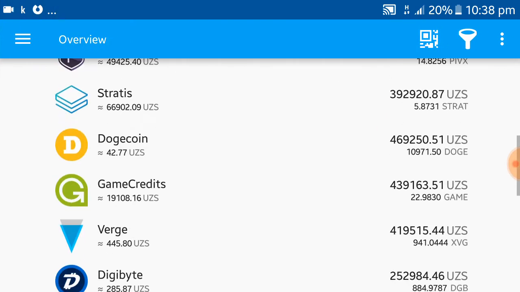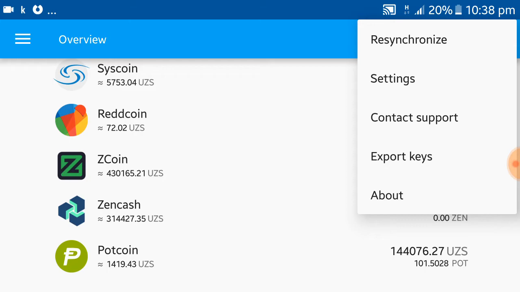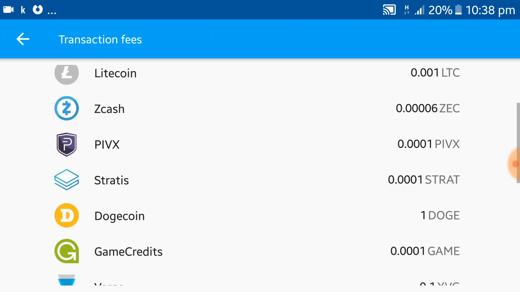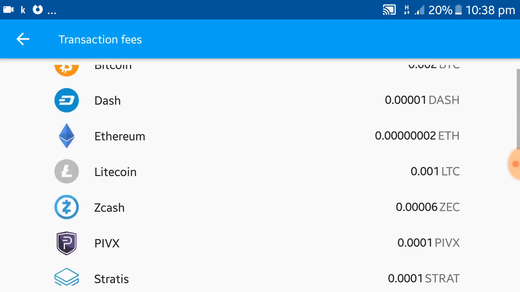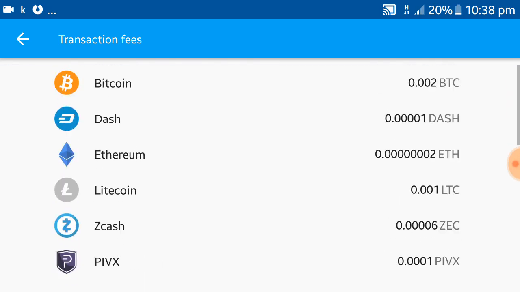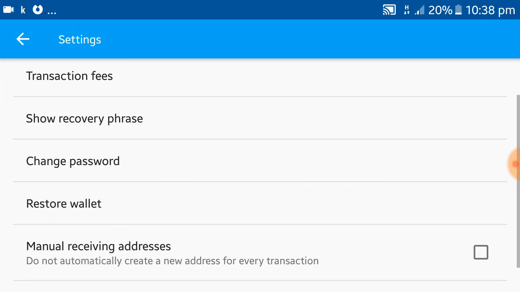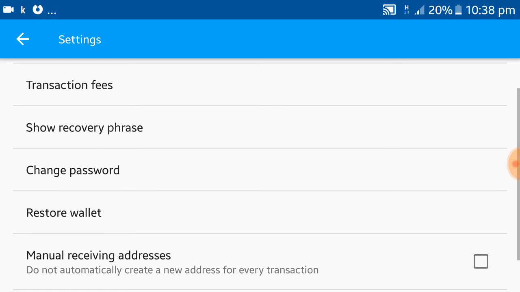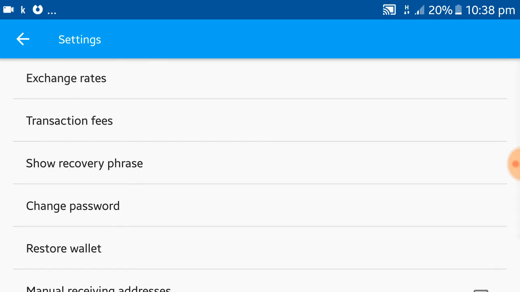Hopefully it does. Then it also has the option in the settings once again to check your transaction fees, so you can find out how much it's going to cost you to transfer any crypto to another wallet. You can change your password, of course. You can restore your wallet. You use this option to, let's say you change your phone and you download the wallet. This is where your recovery phrase is, right here, show recovery phrase.